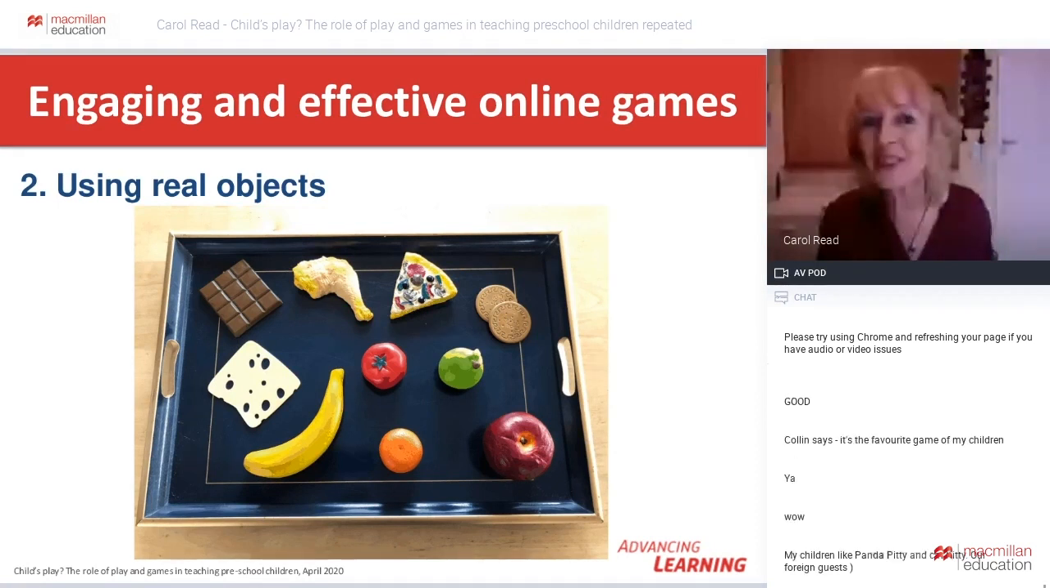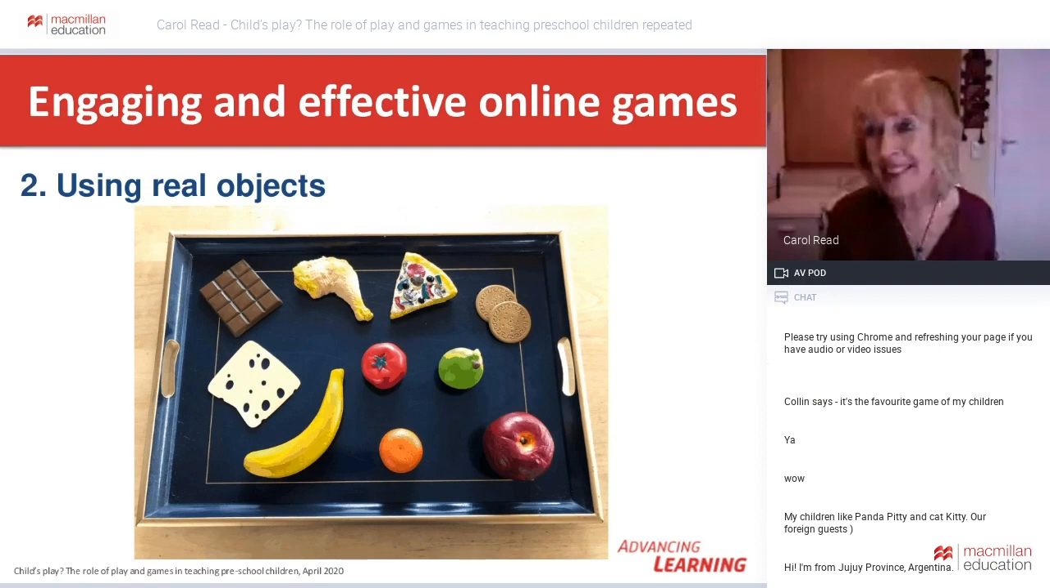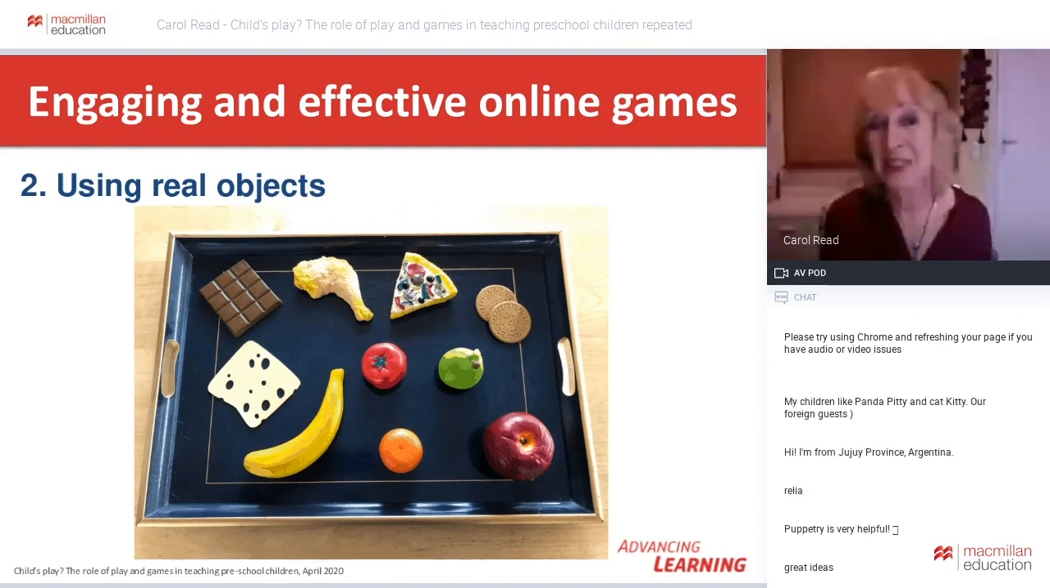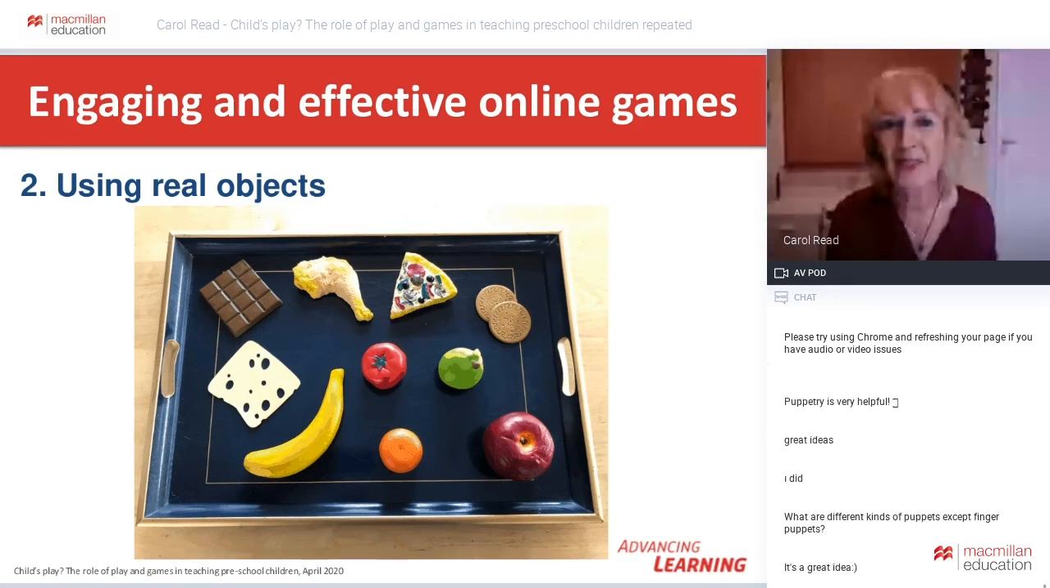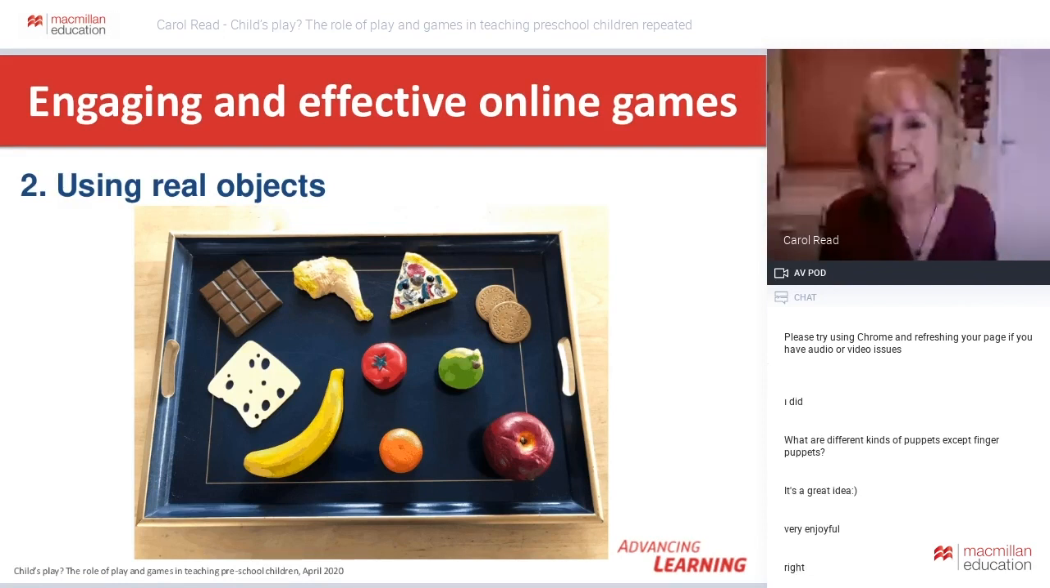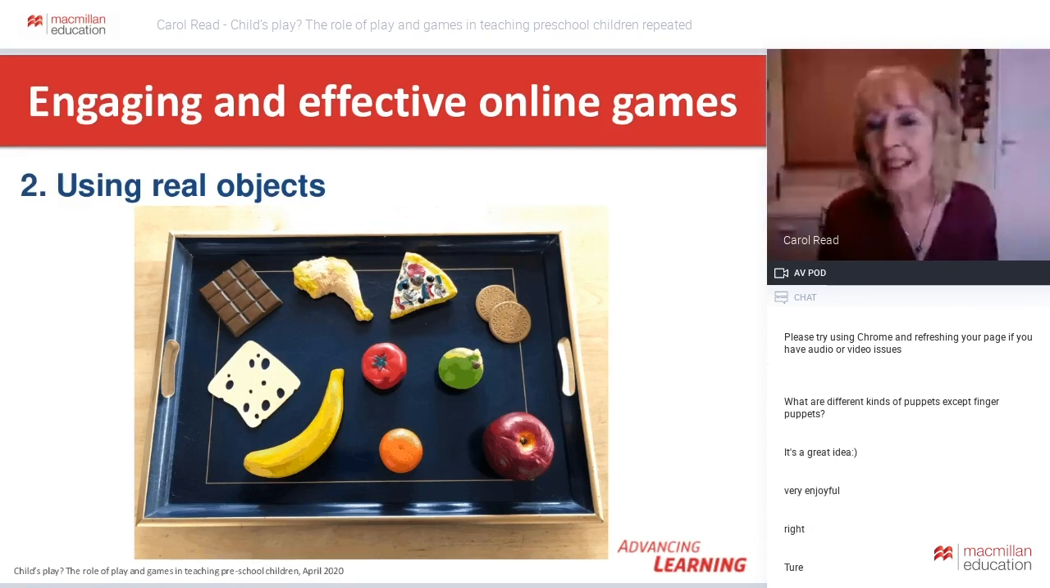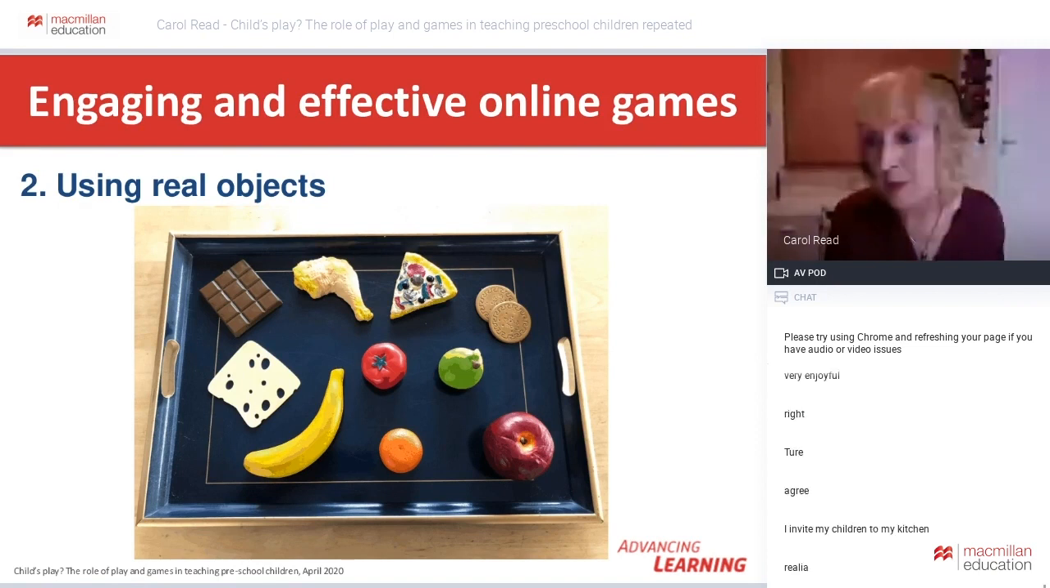And I would just like to say that actually one of the really positive things about teaching from home is that it's much easier to get hold of real objects rather than putting them all in your bag and lugging them on the bus or the underground to school. And you can play many different games. For example, you can play a little simple guessing game.